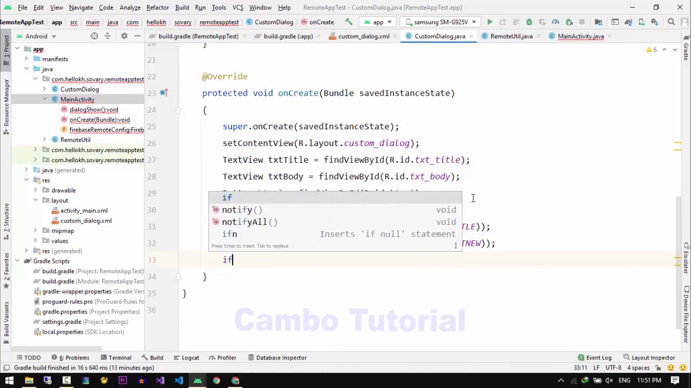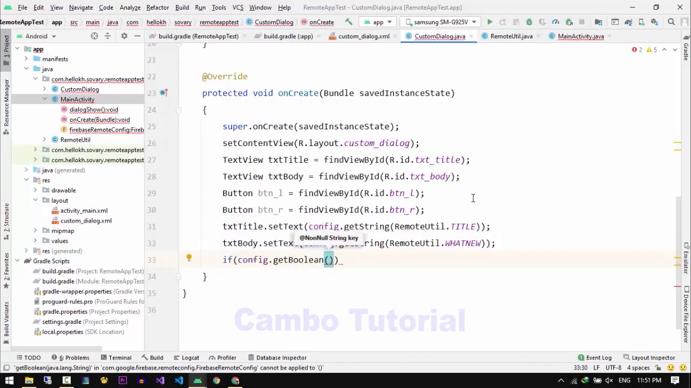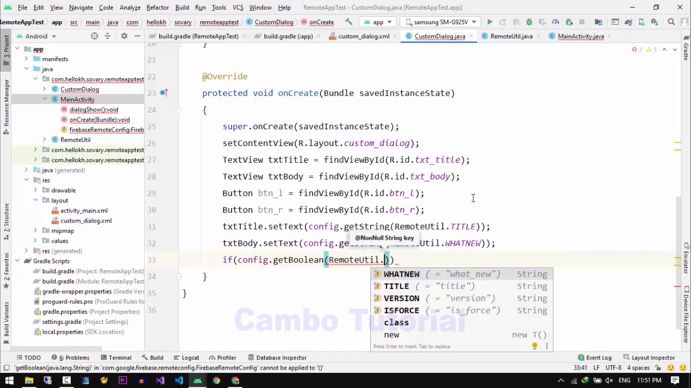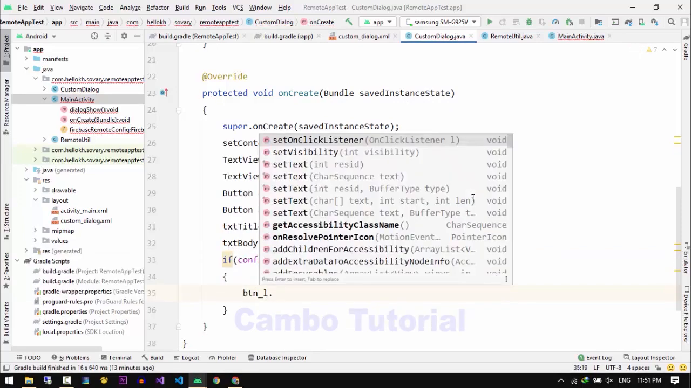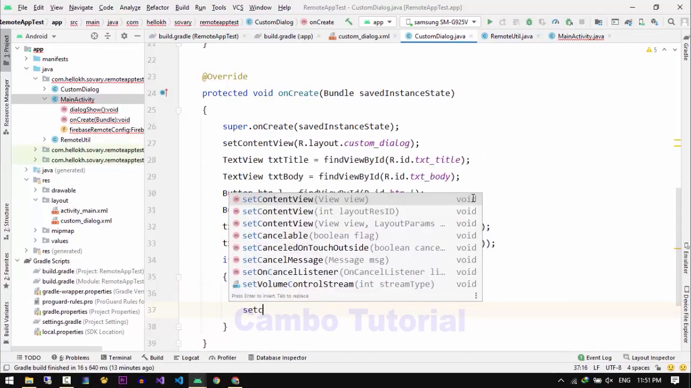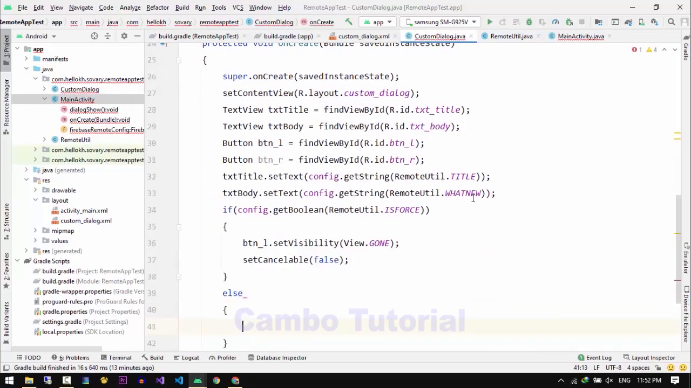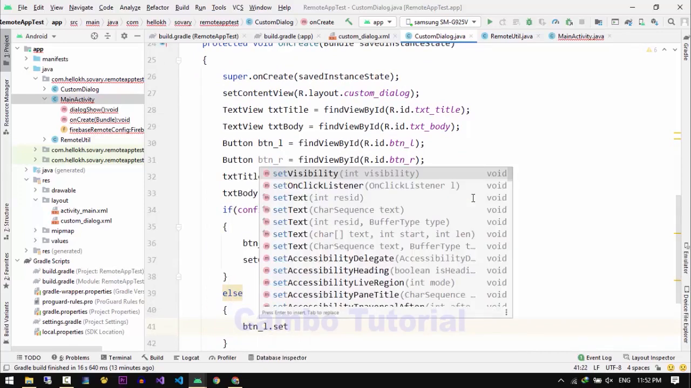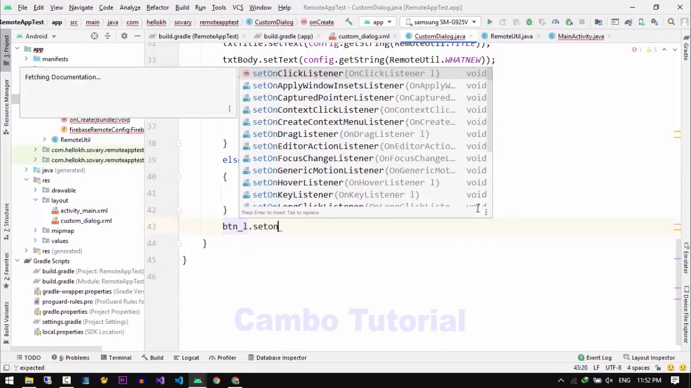Here we're gonna check whether the parameter is forced to update or not, so that we can set the skip button to invisible and disable dismissing when we click on the border side. And this is gonna get a boolean value, true or false, from the Firebase console. And we're gonna set the left button invisible, and we're gonna set cancelable to false. And else, we're gonna show the skip button again. And then we're gonna set the action with it, which is a dismiss.